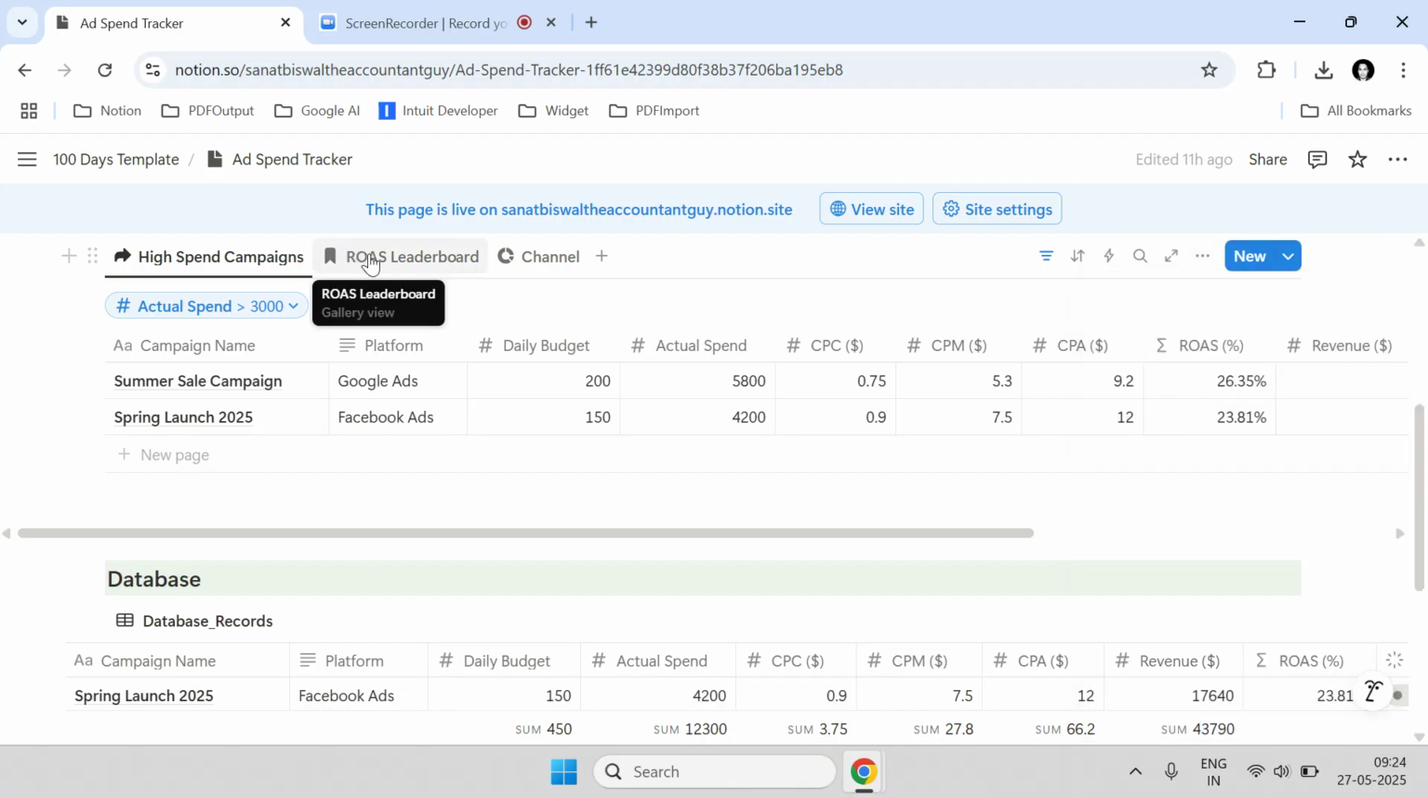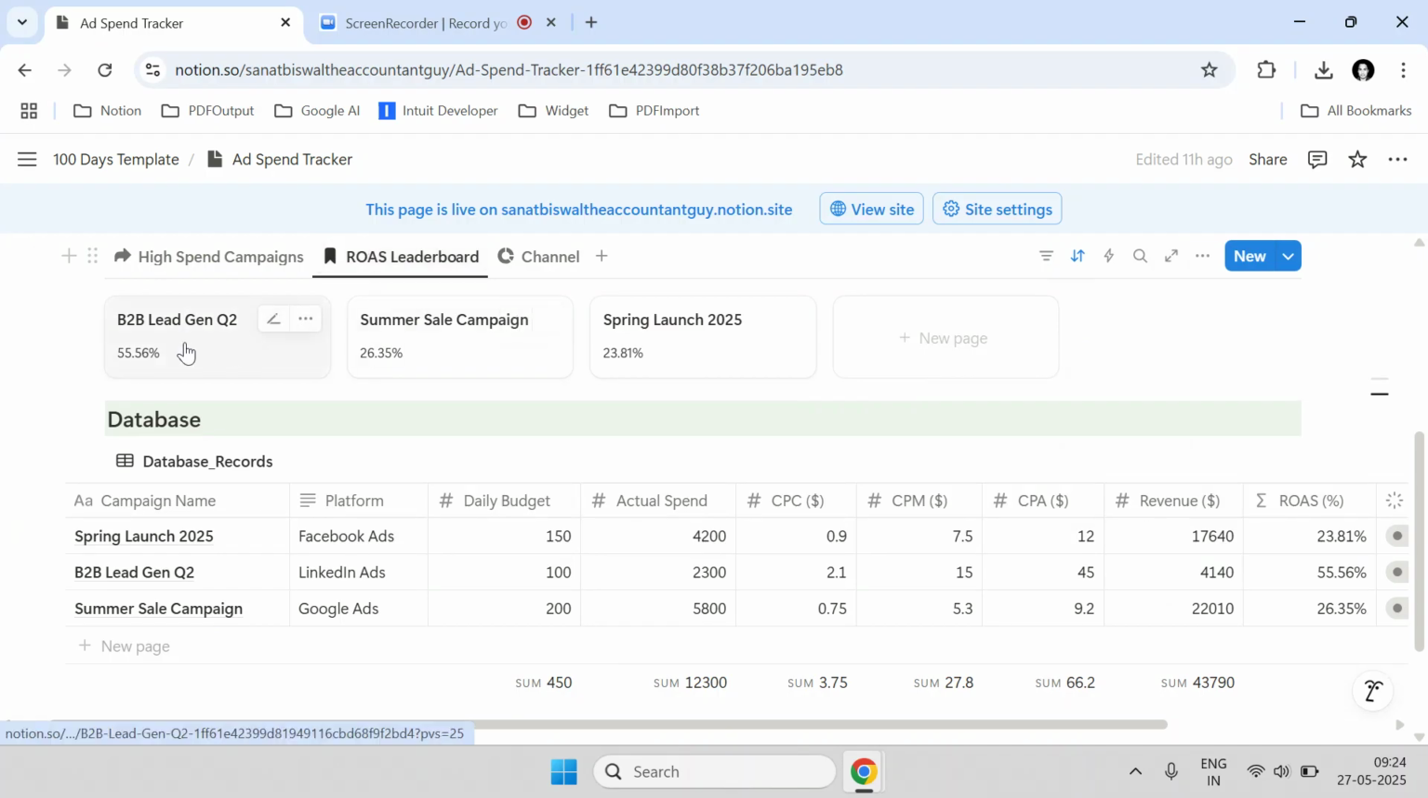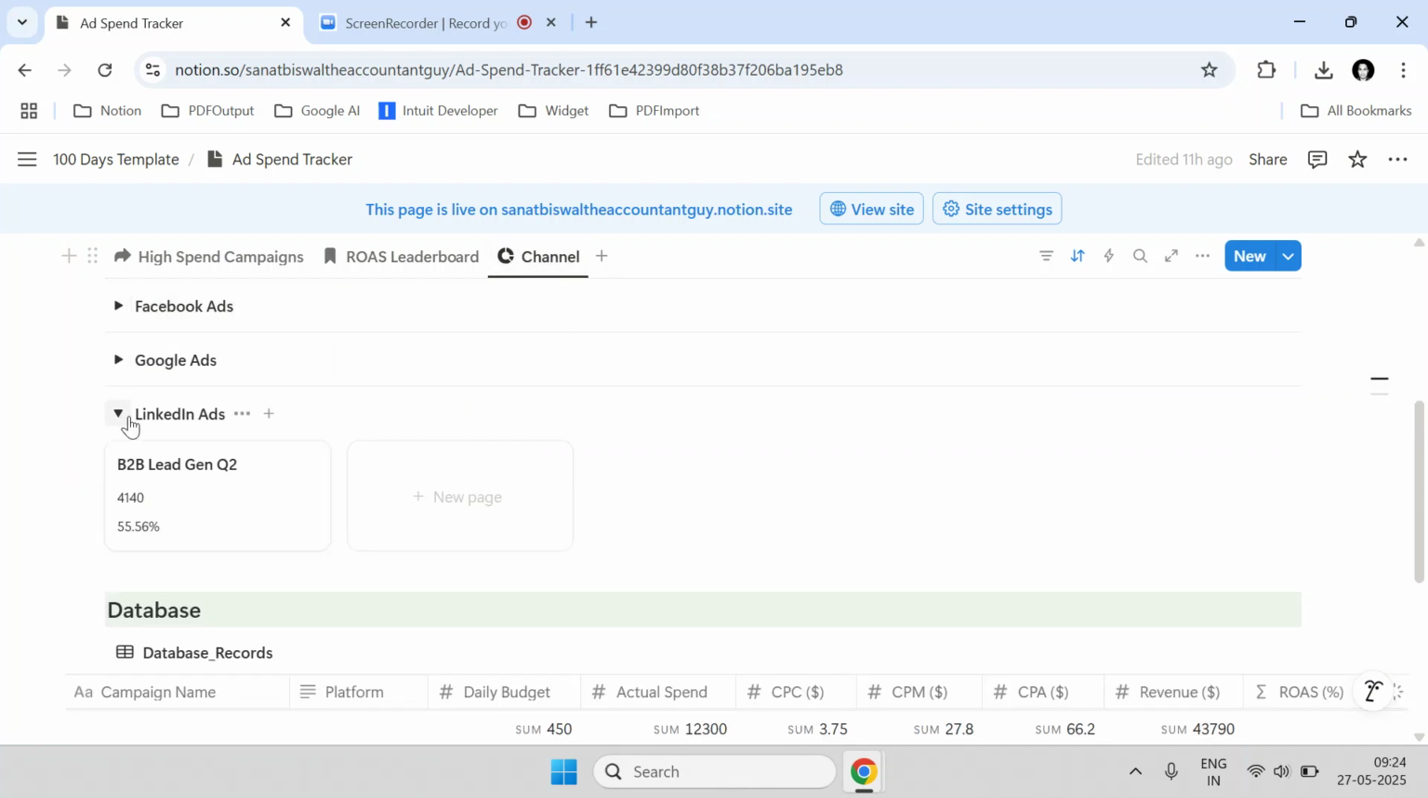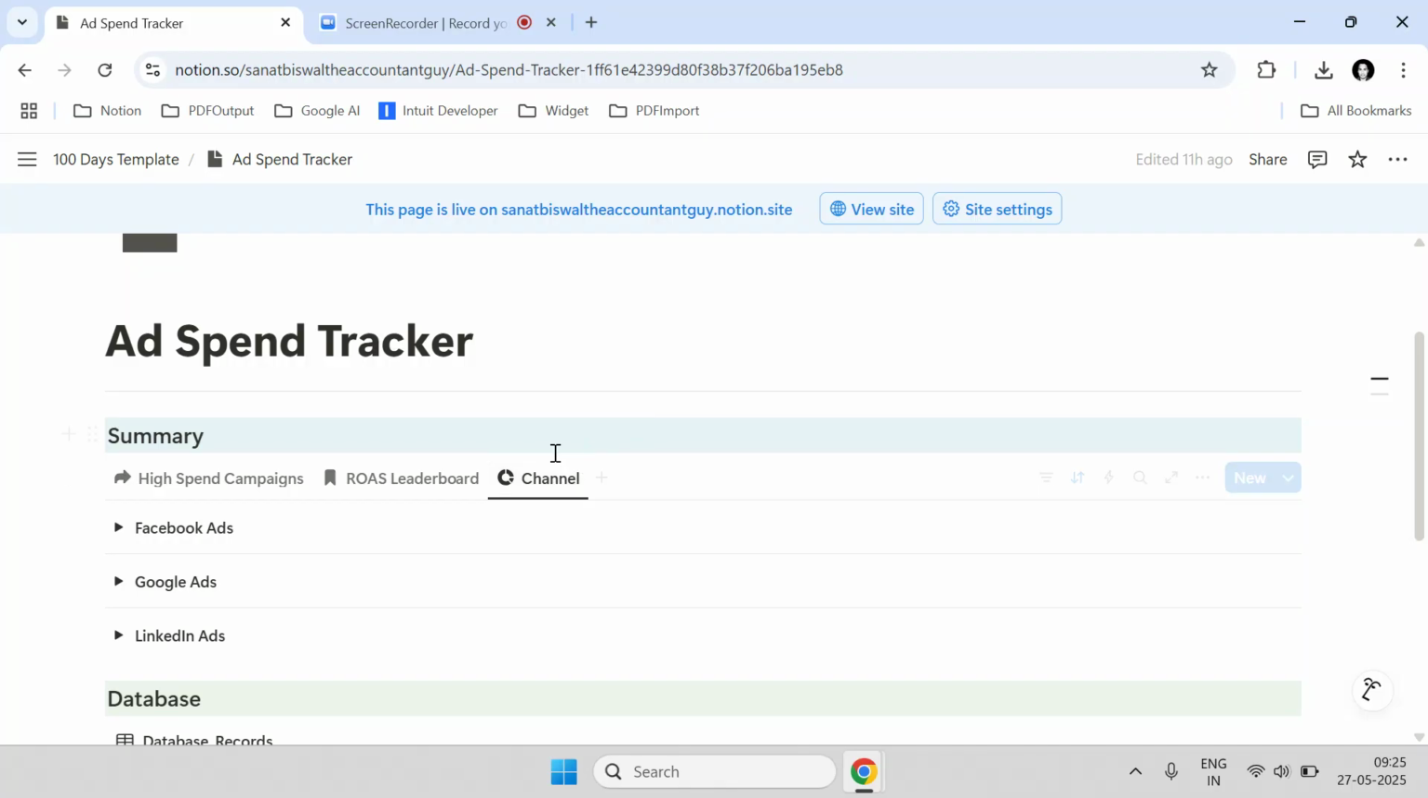Then we have what is called the ROS leaderboard, which shows different campaigns that have been launched and the corresponding ROS percentage. This has been sorted in a descending manner, so you can see the details like this. Finally, we have a channel section which shows different channels under which we are launching our different campaigns, the corresponding revenue obtained, and the ROS percentage for each of these campaigns. So this is a quick way to track your ad spendings.